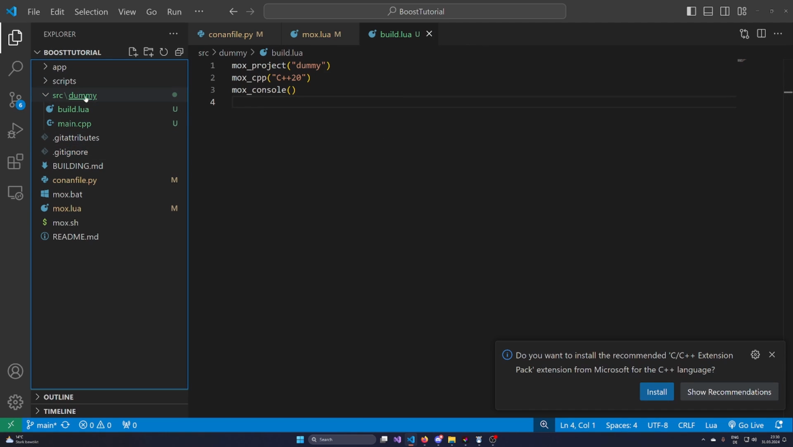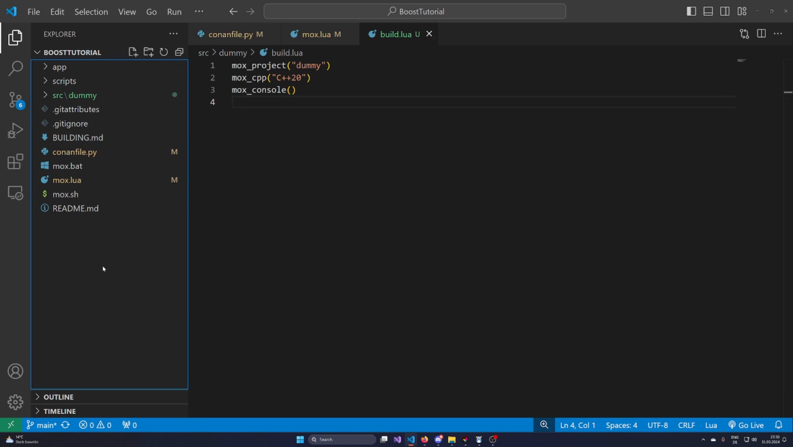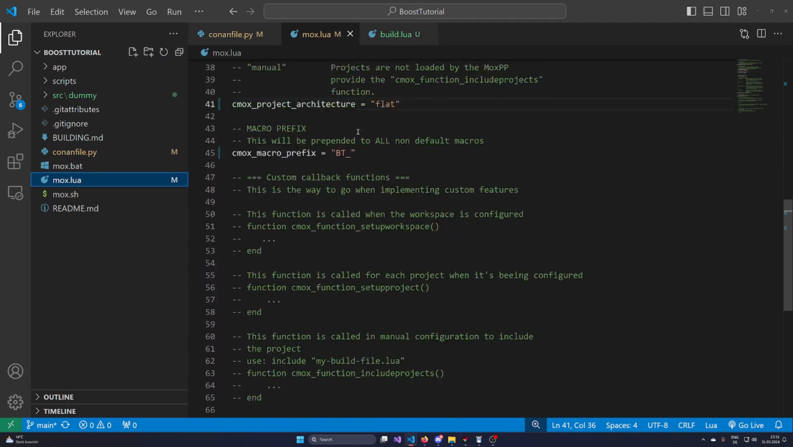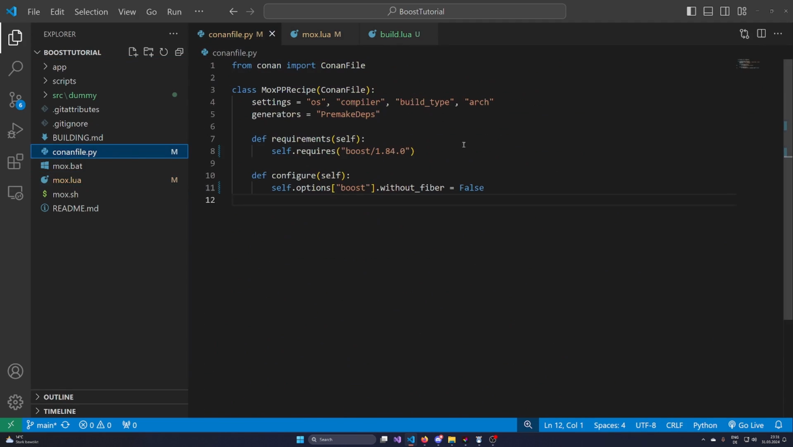So now I basically just put all of the source in the dummy subfolder so that we have a flat project architecture with multiple projects so that we can have multiple examples of the different boost libraries. I've adjusted this mox.lua file to reflect the boost tutorial one, just simple customizations. And the most important one, I've set up how my Conan build works.